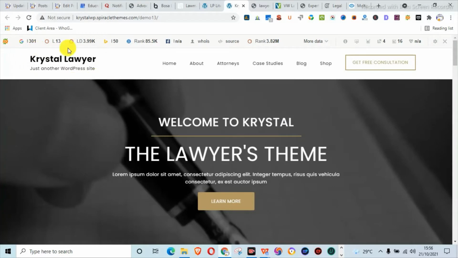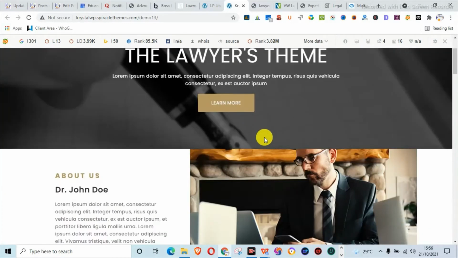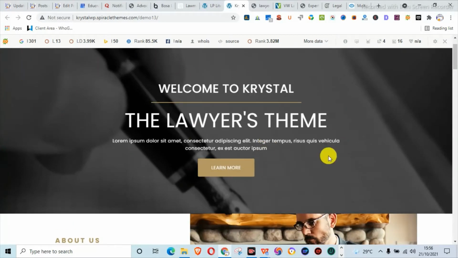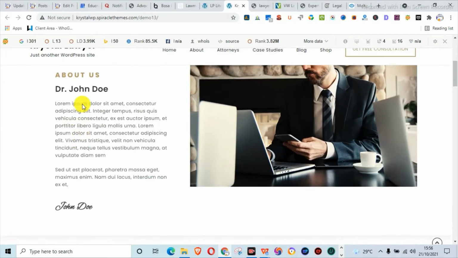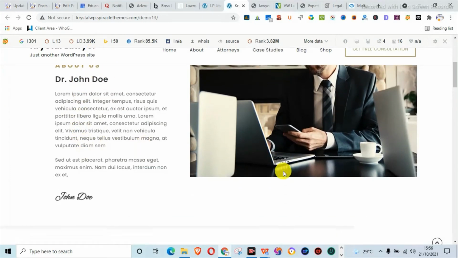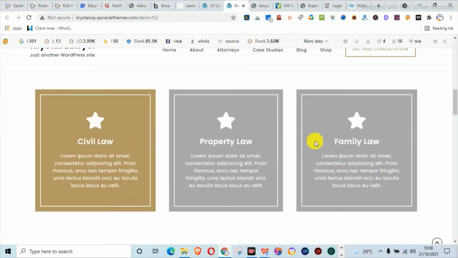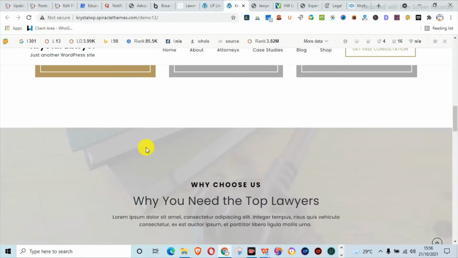You can actually include your logo and your firm name here. You have the menu that you can also edit your text. You have a call to action button, which is get free consultation here. Now you have this upper image here that you can also edit with your own text. Here you already have the about us. You have your legal practice area here that you can also edit.